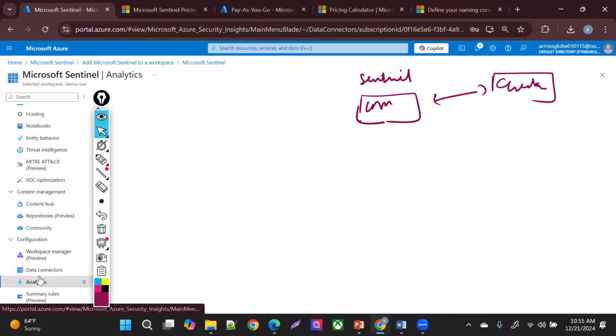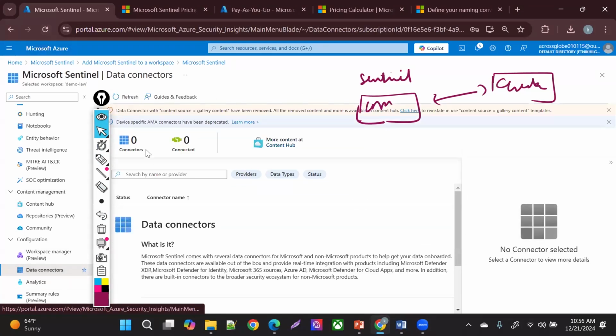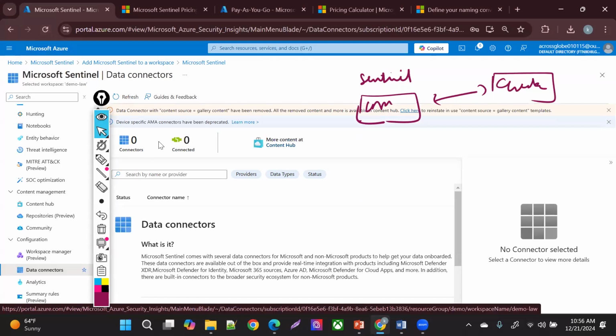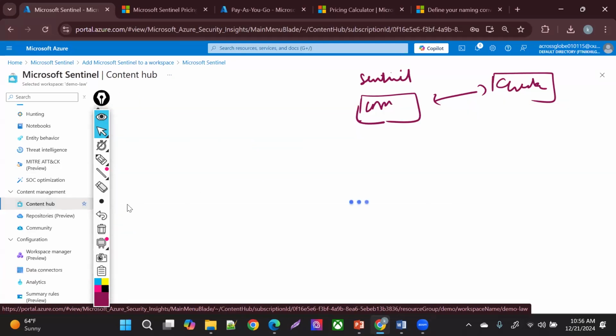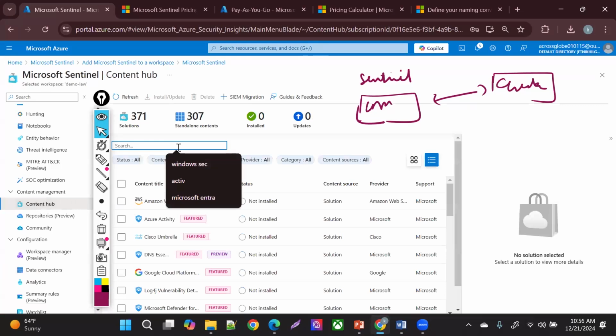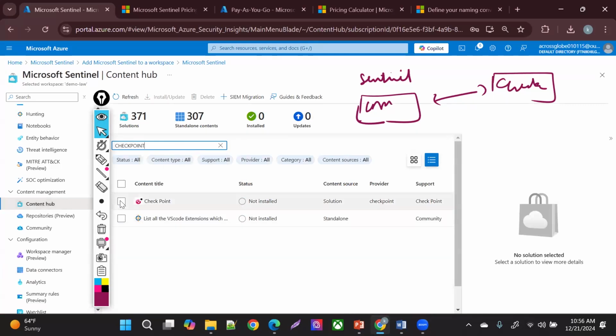data connector, one second. Let me refresh. Why is it showing 0 data connectors? Okay, sorry, data connector. Checkpoint or Cloud Guard. Yeah, see, this checkpoint is there, right?